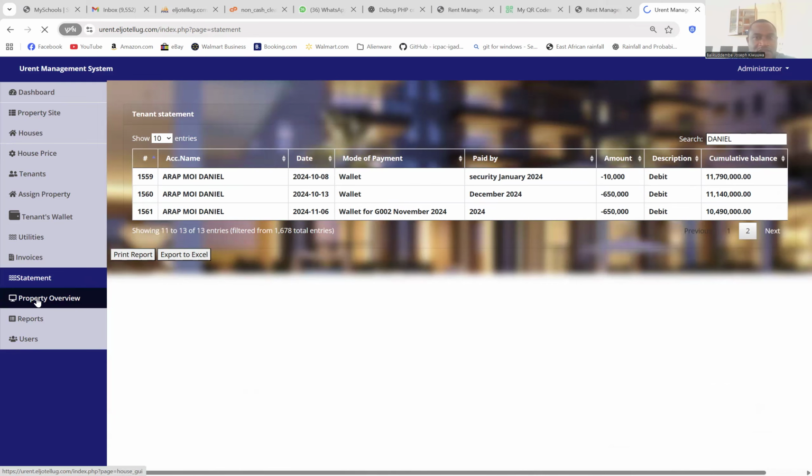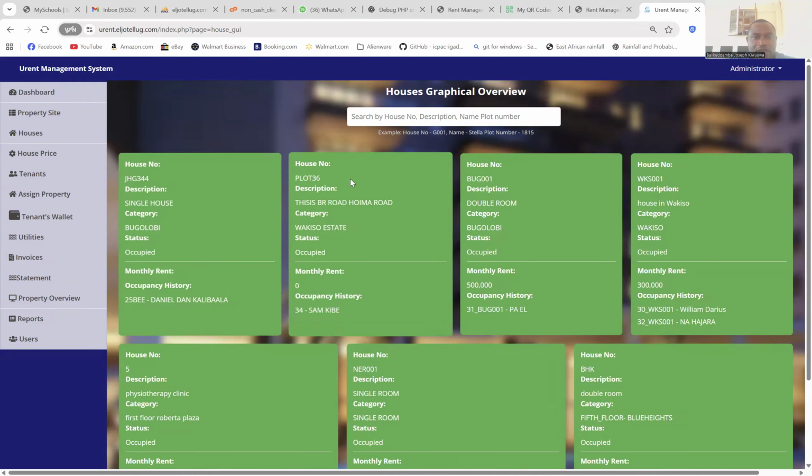Other things that you need to do here, you can as well view your properties. This is the property overview. You can view your properties at once, and you get to see who's occupying there.